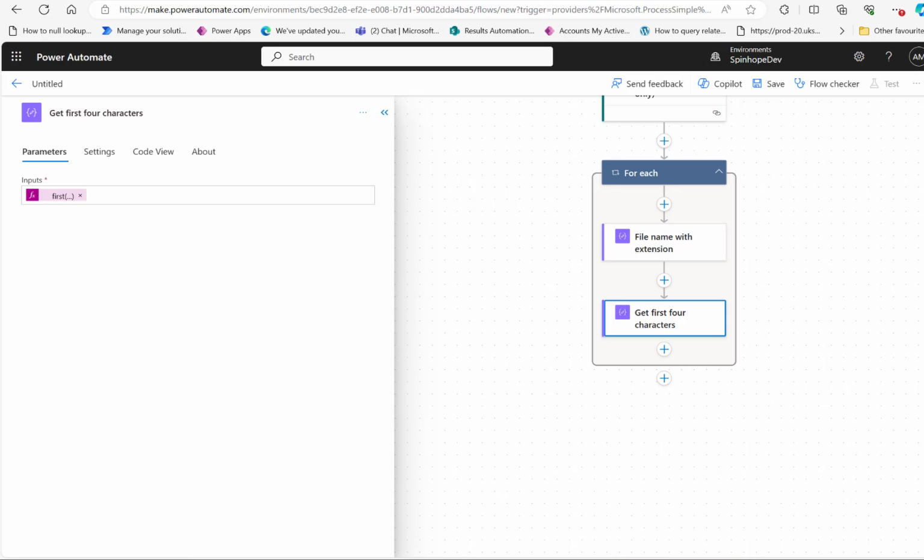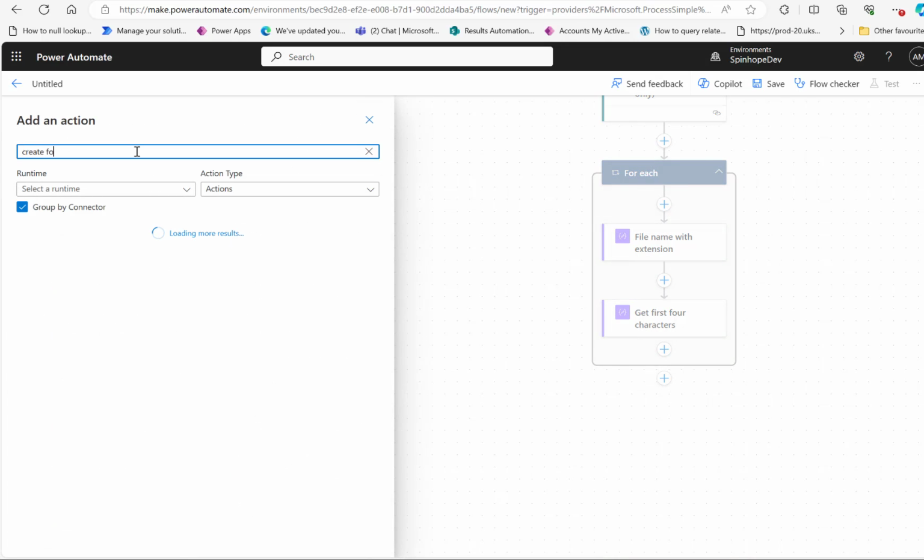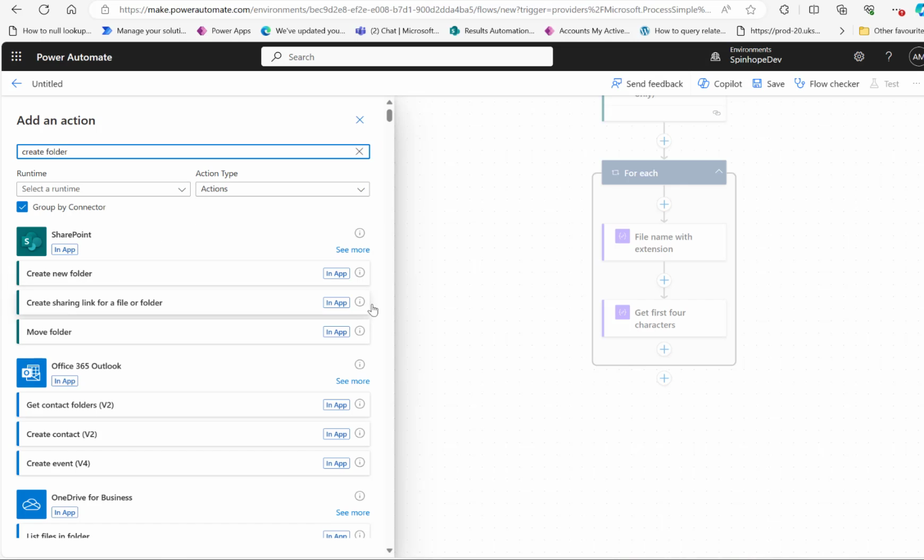The next thing is we need to check whether the folder exists or not. In Power Automate, we don't need to check it. The good news here is you can just use Create folder, and if the folder is there, it will just ignore that.